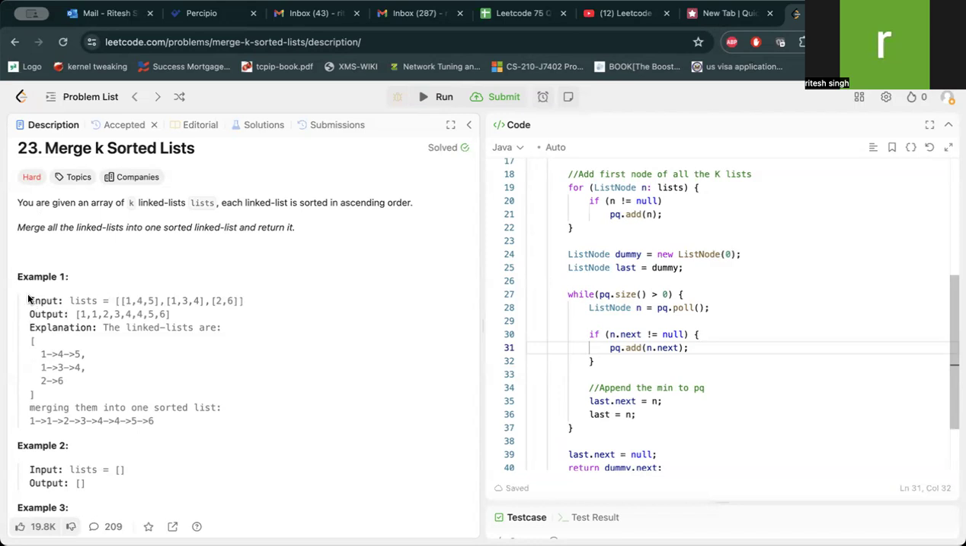So let's try to see the example. This is the input list, and we see that it is comprised of three sorted lists. What we want is an output that is completely sorted, and it is the outcome of merging all these above lists together in a sorted fashion.